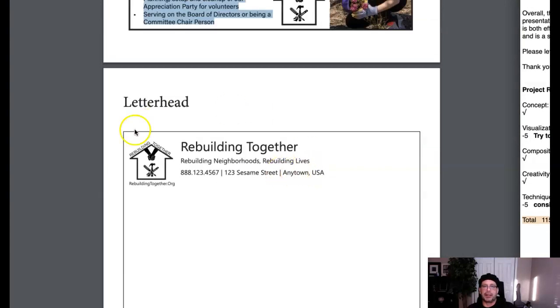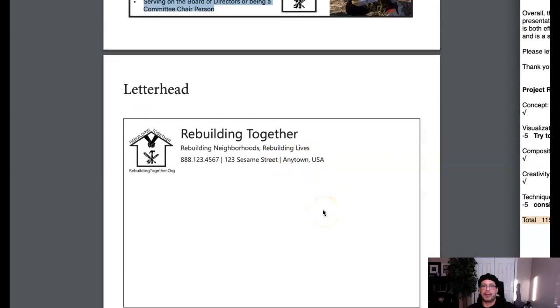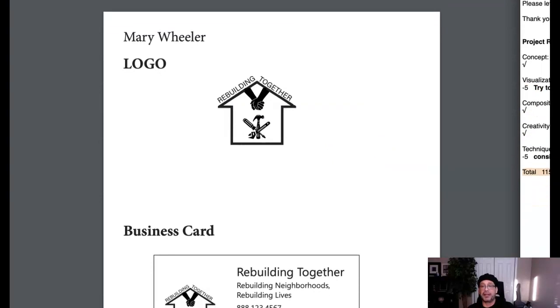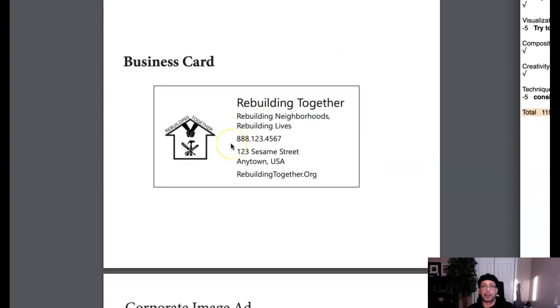Okay, letterhead, again, looks good, nice work, and thank you for the extra, the incentive of adding that extra. I really appreciate it. Okay, Mary, great job. 115 out of 125, solid work.